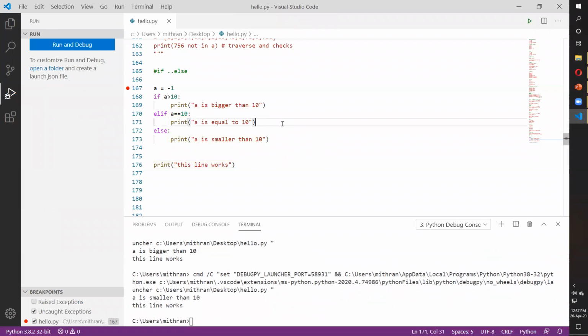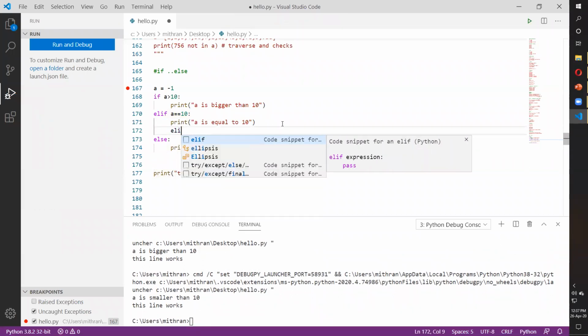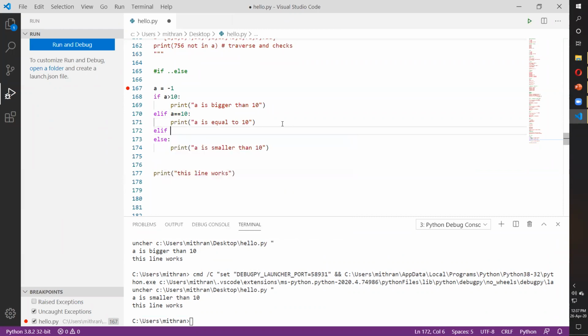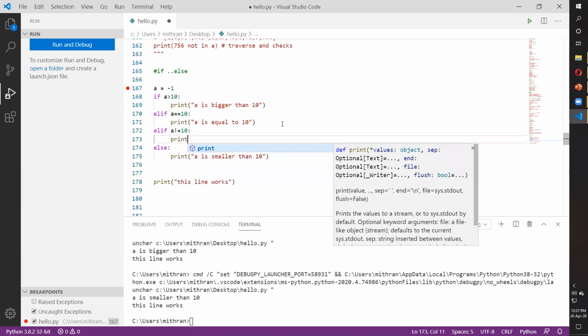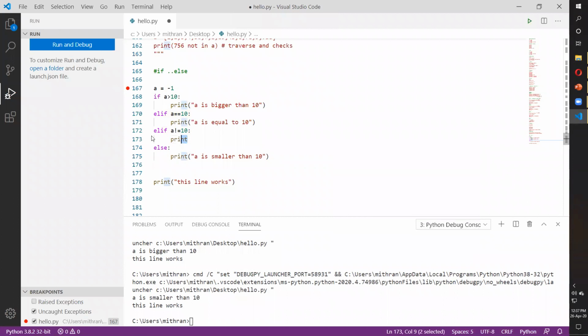So you can include even more, one more elif and also give one more condition, A is not equal to 10 or something. So whatever conditions you want, and also one more print statement. So 10 or 15 or if, elif, elif, elif, it is your choice. So you can use as many as possible. Okay, so this is a simple example of what if, elif, and else is.